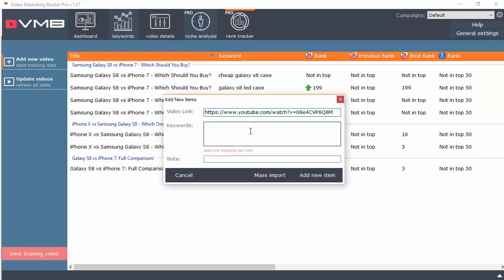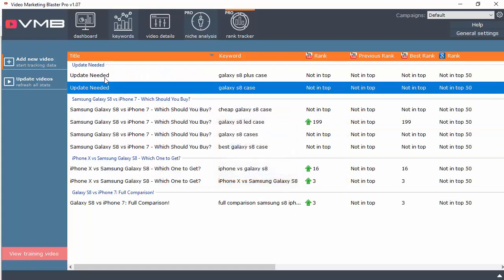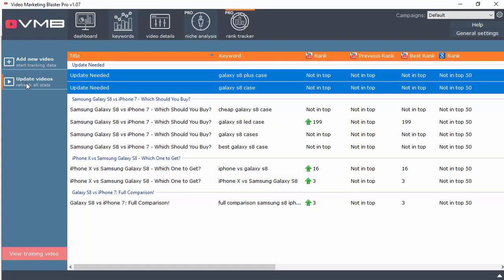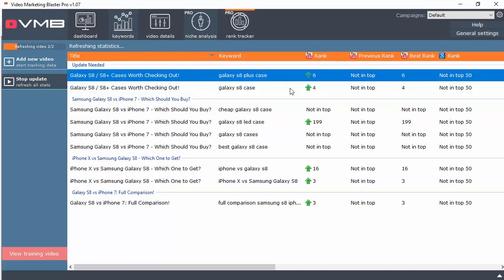Here, you enter the video link and the keyword that you want to track the ranking for. Let's type in. So these are the two keywords that I want to check the rankings for. I simply click on Add New Item. And now I click here. I select Update Videos and Update Selected Videos. So these two video items will be updated and it will tell me on what position the videos are ranking.